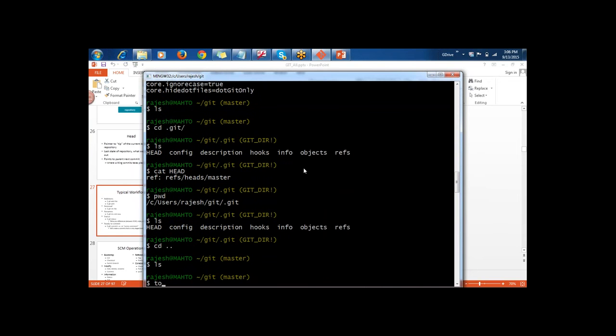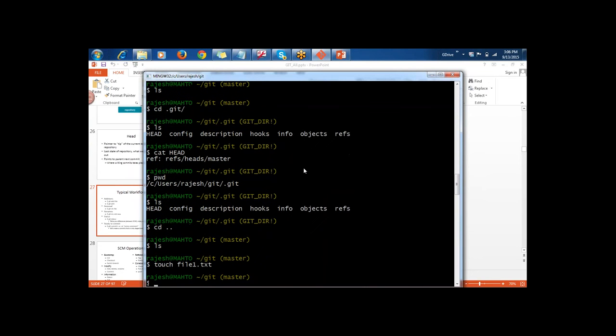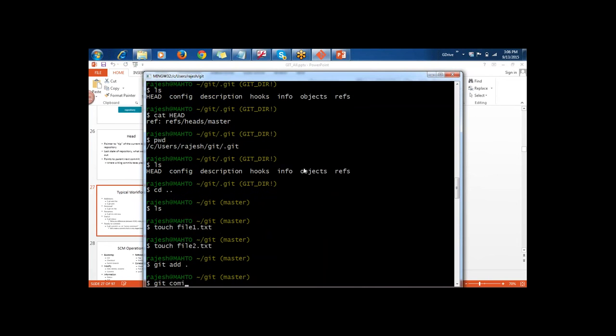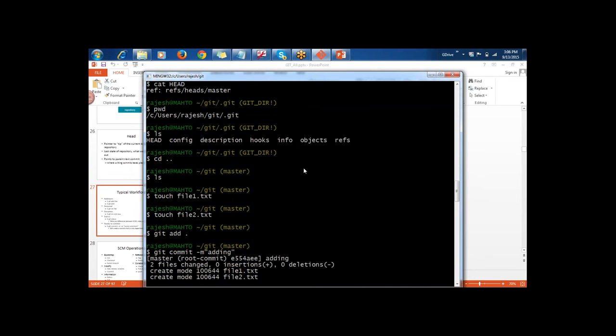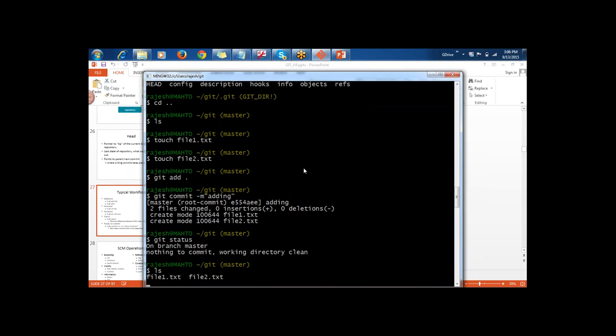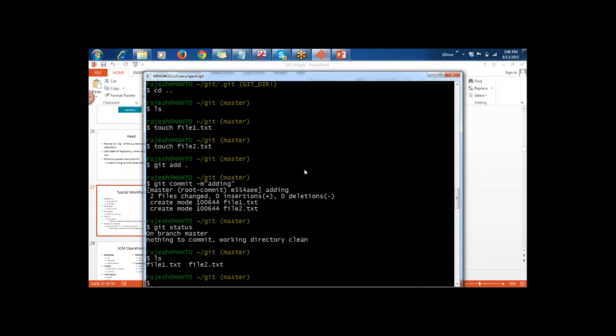Before that I have to add the files. touch file1.txt, touch file2.txt, git add dot, git commit. I'm just doing some sample files. git status. Now I have two files in my repository, file1 and file2.